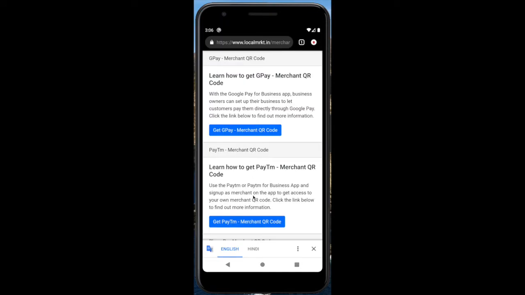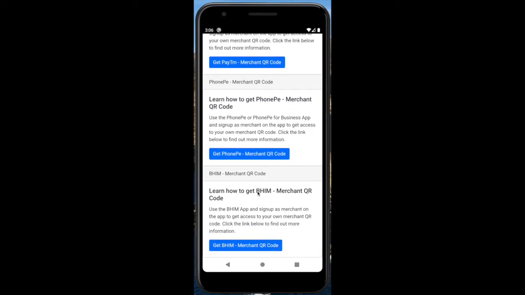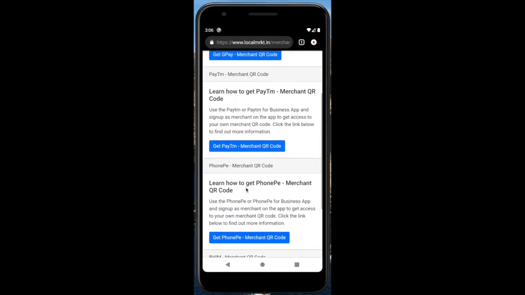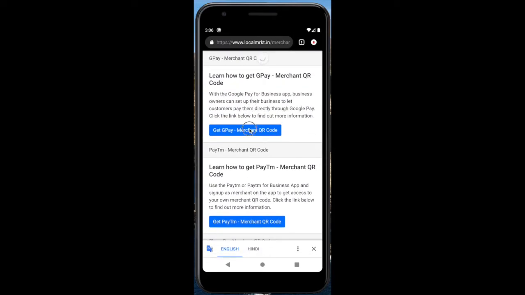When you click that, it will take you to this help page and it shows you information about various applications and links to how to obtain your merchant QR code. So you can take a look at that, and depending on your choice, you can sign up as a merchant on any of these applications.